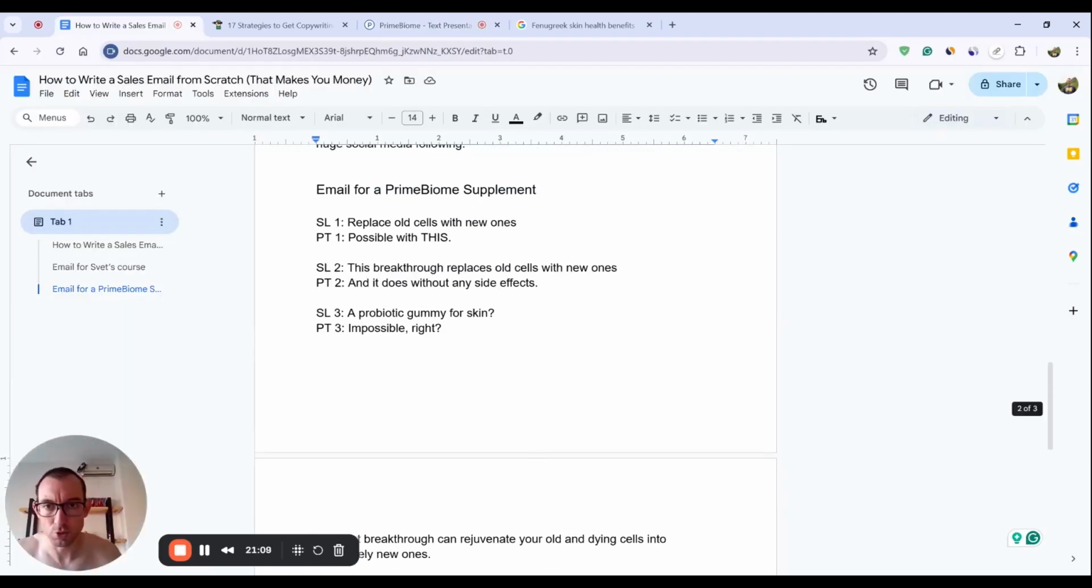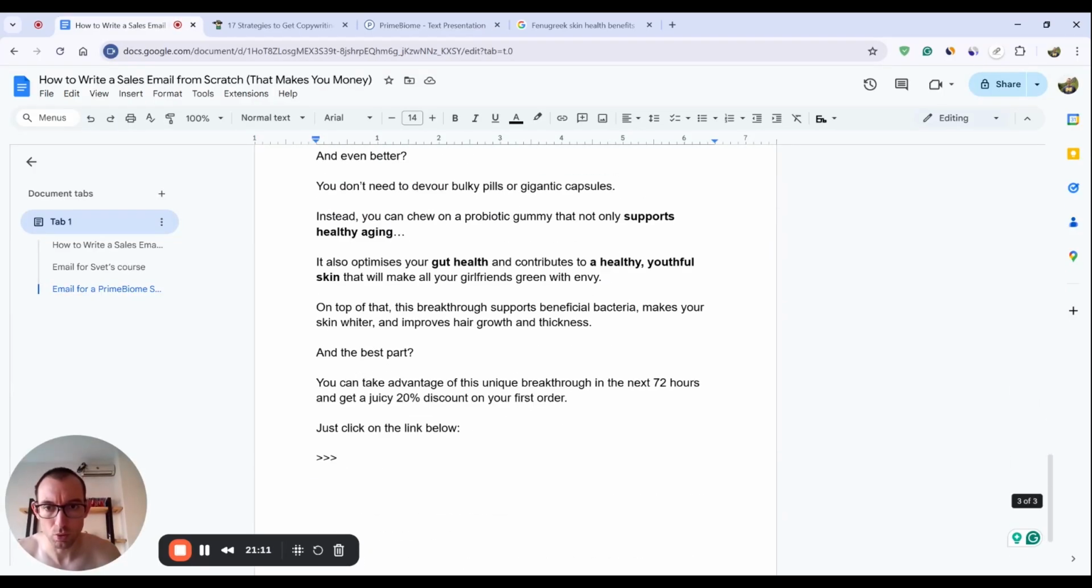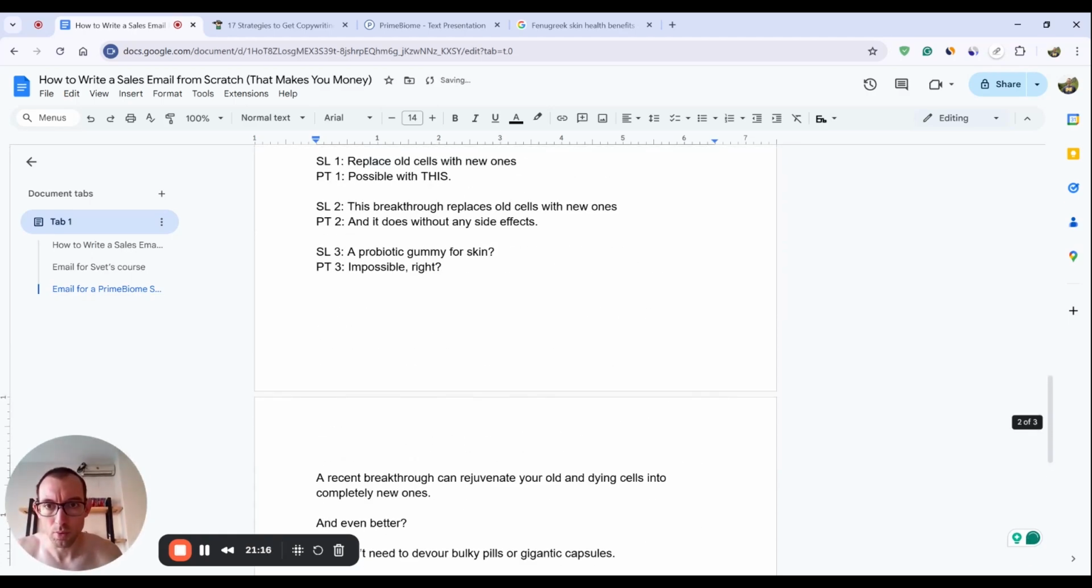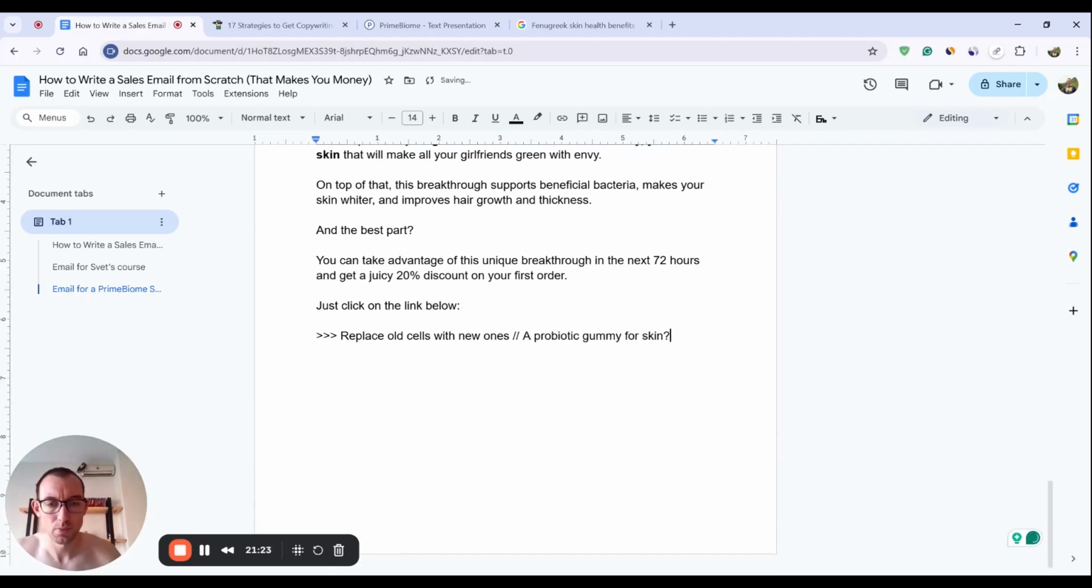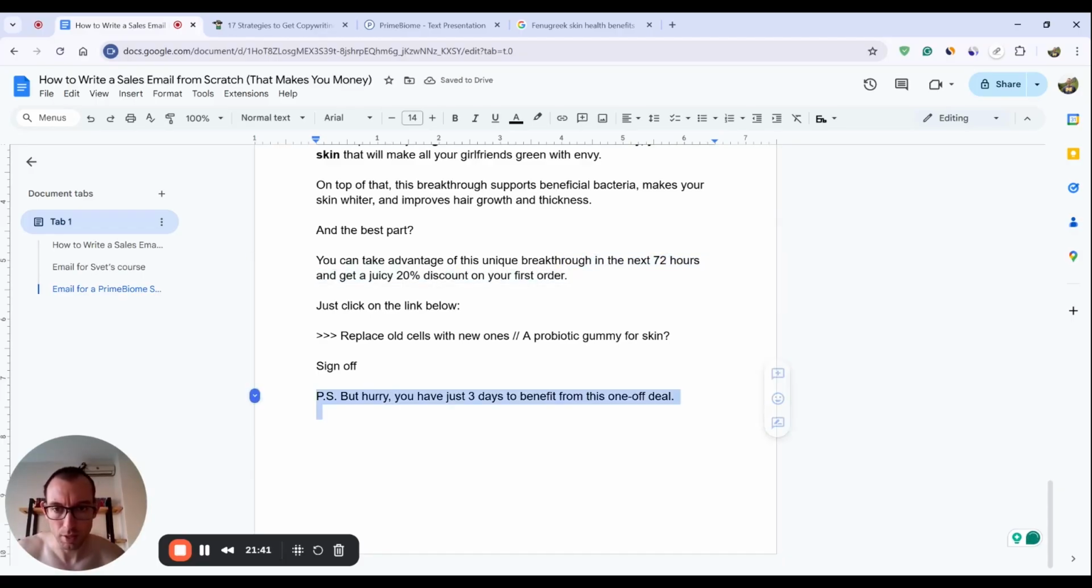You can just use the subject line here, replace old cells with new ones, or a probiotic gummy for skin, could be a split test, and then sign off. And you can have a PS, but hurry, you have just 3 days to take advantage to benefit from this deal. And then maybe you can remove the scarcity here and add it here.